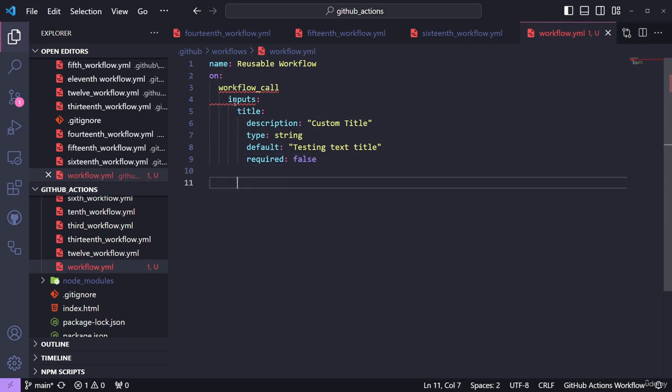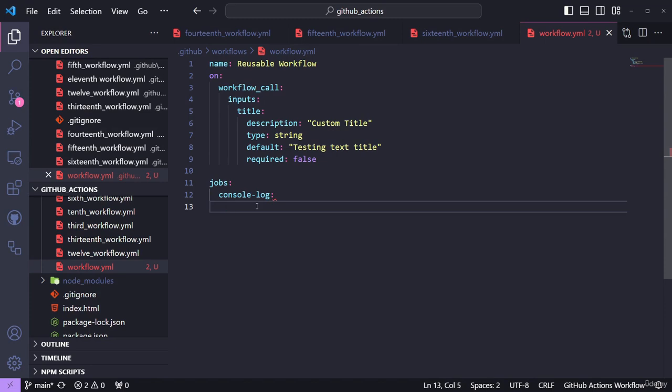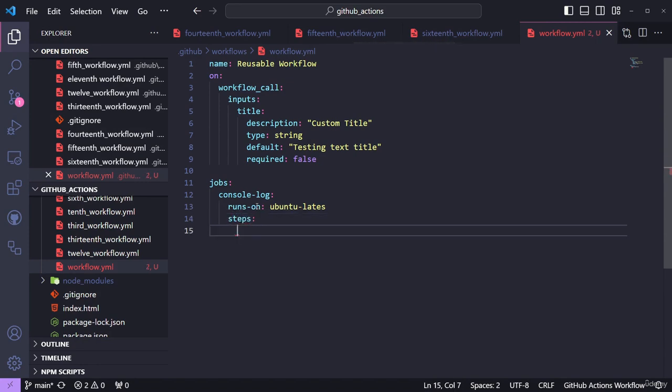Next, we'll write the jobs. So we lost the breakpoints here. The instructions for the jobs will be very simple. We're going to try to log what we're passing, so I'm using console.log as the ID for the job. I'm going to run this on Ubuntu, and I'll write the next step as part of the sequential steps. So it is indeed a lowercase letter.